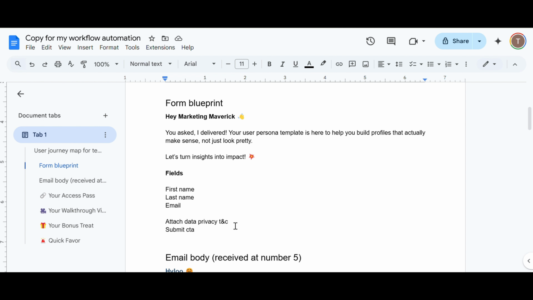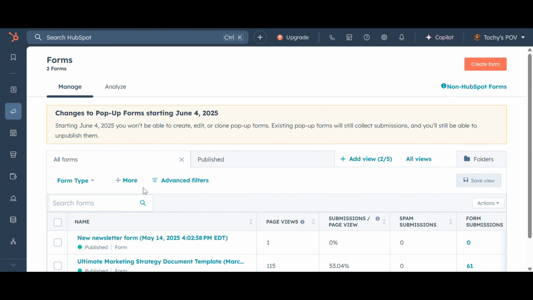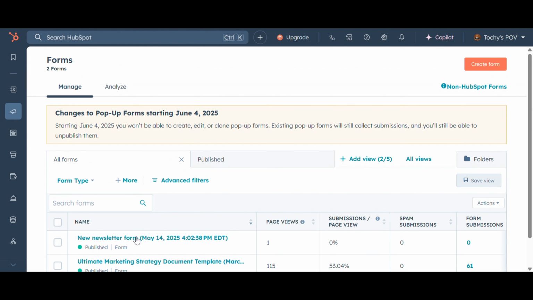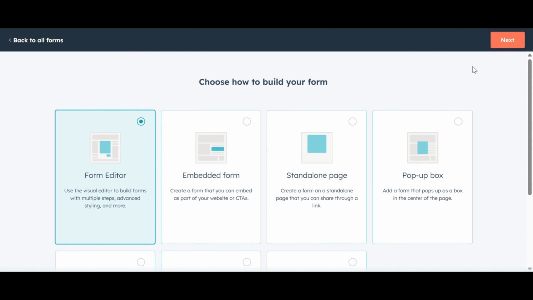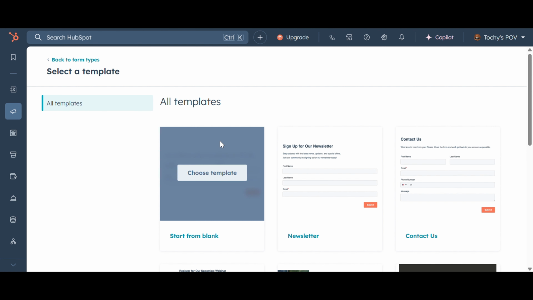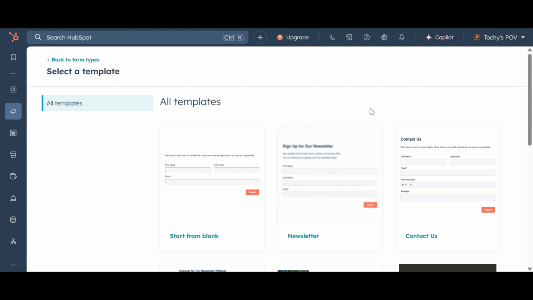So just to plan out the form, and then I can now go back to my CRM tool and start creating my form. So I go back to forms and I go to the top right hand corner of HubSpot and click on create form. For me, I like to use the form editor. I click on next, and then I choose a simple form. So something to start from blank so you better understand the process involved.